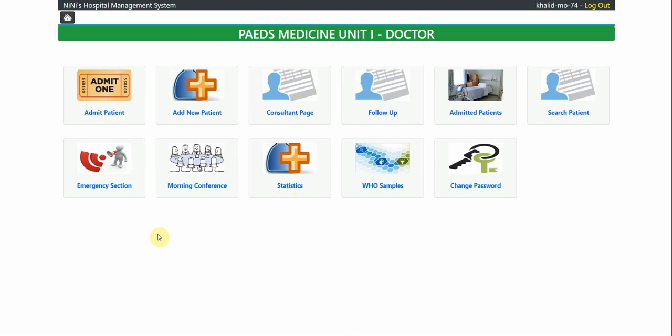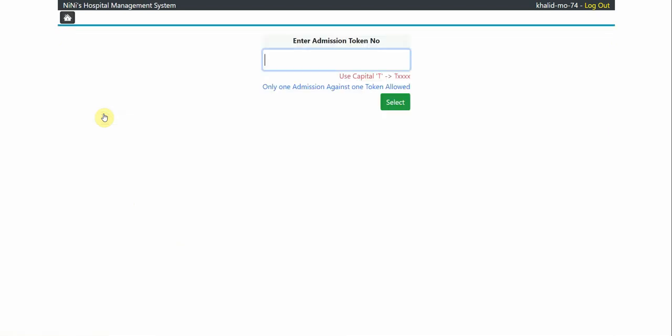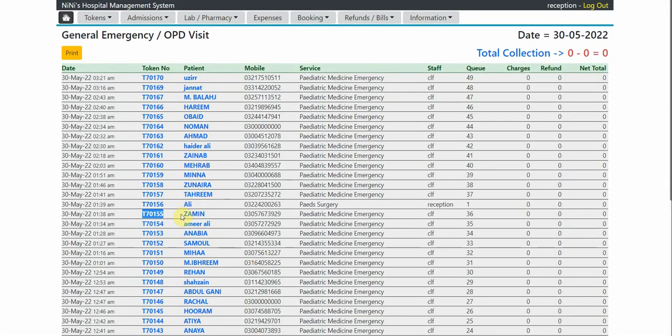If I need to admit a new patient, I will use this admit patient option. Here the system has asked me for the token number or the visit number of the patient. This number is generated by the reception and also written on the admission form. For now I will use the number from the list.